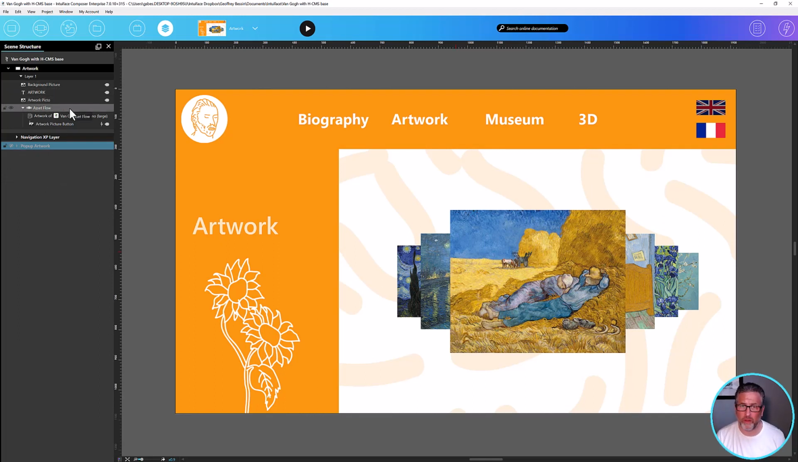There's the asset flow like before. Remember the asset flow? But now it doesn't have 6 images in it. It's got this thing called Artwork of Van Gogh DB. That's what we call a data flow. It's reacting to a data feed, in this case, Intuiface Headless CMS. The images are not here. They're in the Intuiface Headless CMS. The Headless CMS is a content management system that lives in the cloud.